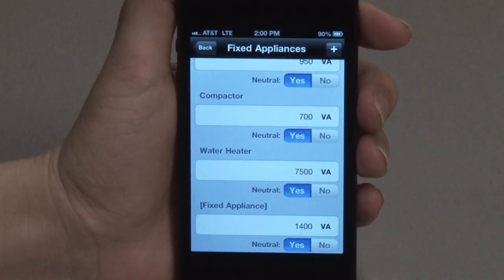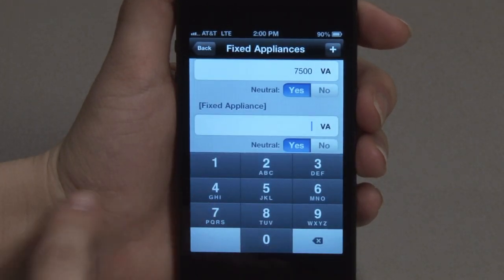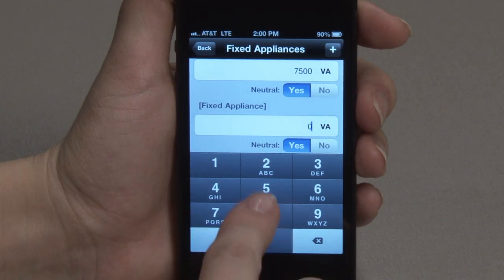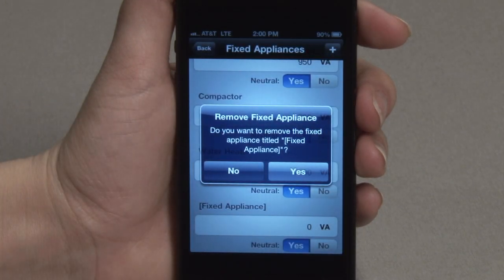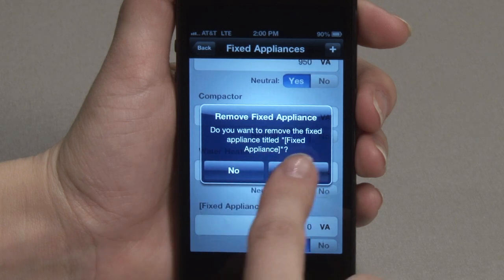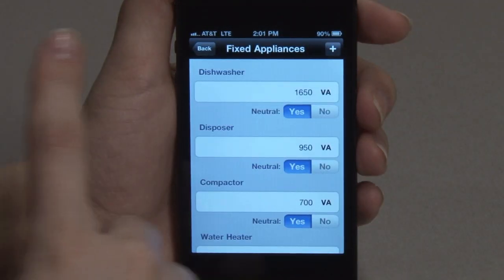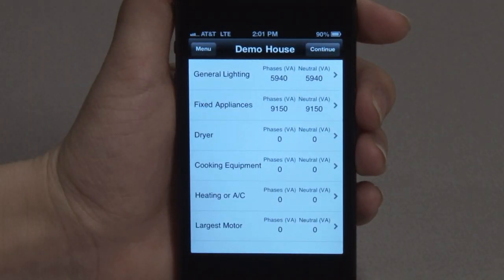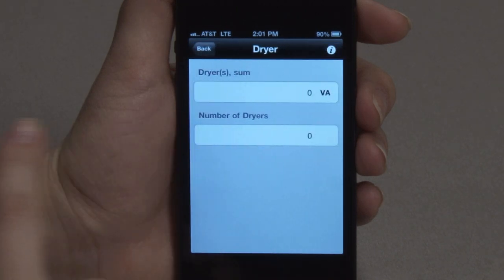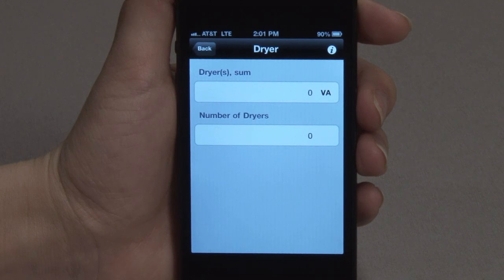To remove a fixed appliance, enter 0 in the Value field. Then, touch the Yes button to remove the fixed appliance. Touch the back button to return to the project's main screen. Then, touch Dryer. In this section, enter the volt amps for all dryers available in the dwelling.